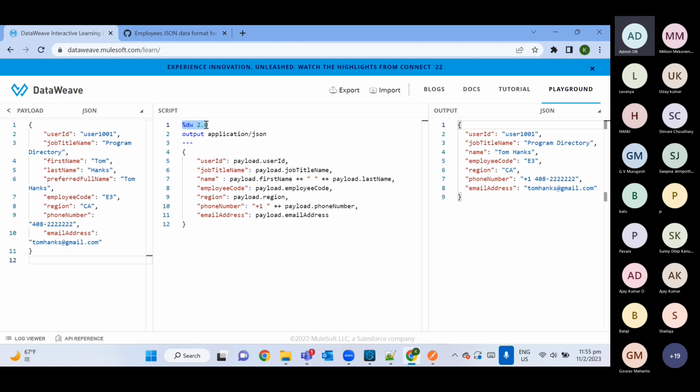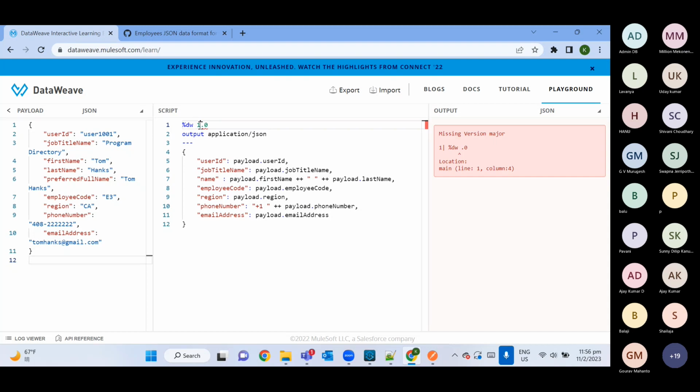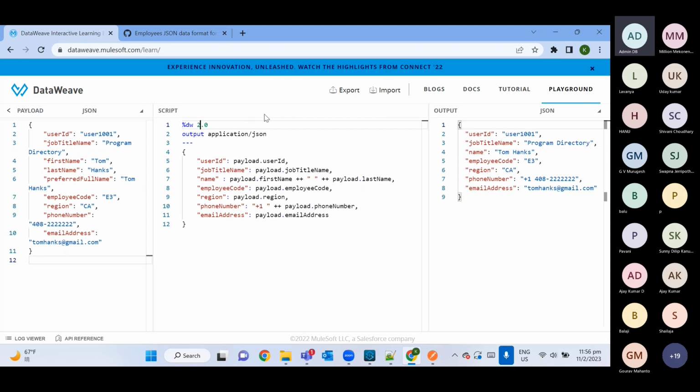Now, if you do not write this line, by default it will take DataWeave 2.0 only. Even if you do not write this line, the default version is 2.0. But if you want to use 1.0, then you must write this line with 1.0. At this moment we will see 2.0, and I think this playground doesn't support 1.0. So here you will be able to use only 2.0.